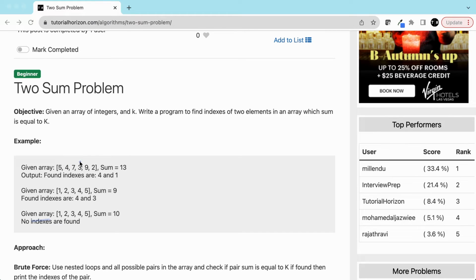So let's take a few examples. Let's say this is the array, and the sum given is 13. So we have to find indexes of two elements for which the sum is k. Here we first find two elements for which the sum is 13. We can see that 4 plus 9 is 13. So the found indexes are 4 and 1.